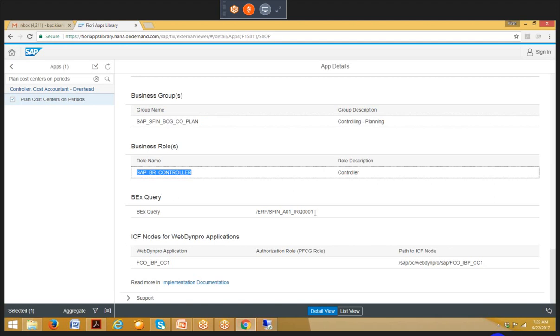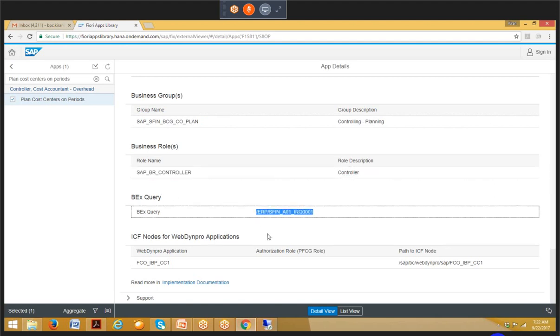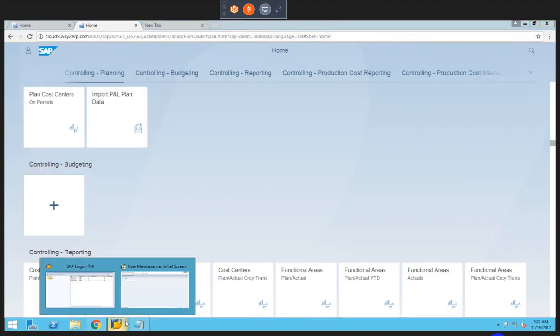Now, the BEx query is connected to /ARP/SPIN_A01_ARQ_001. There is a service. This is a Web Dynpro service. See, this is what I am saying. This particular query is going to be called by the system using the Web Dynpro service. This service is already active. If you want to see this service, let's take this service. The service can be seen in transaction code SICF.